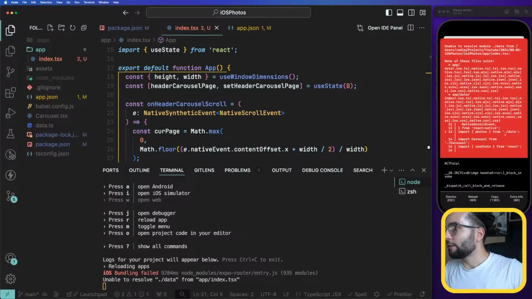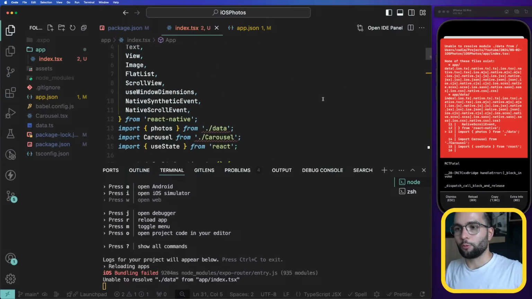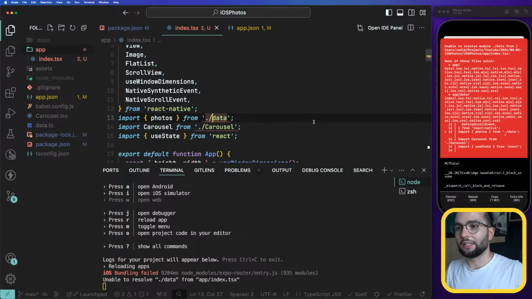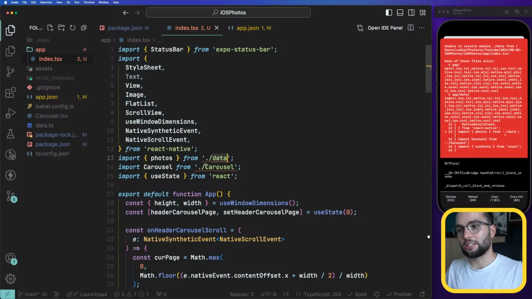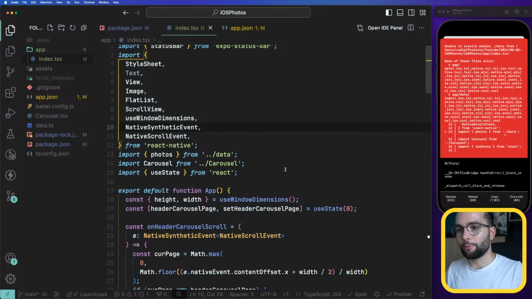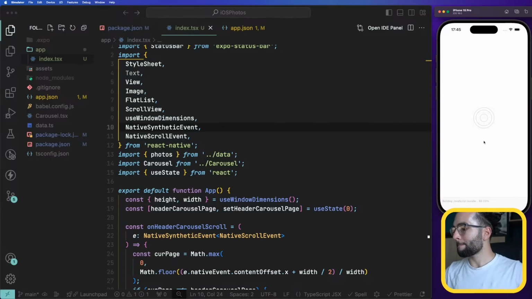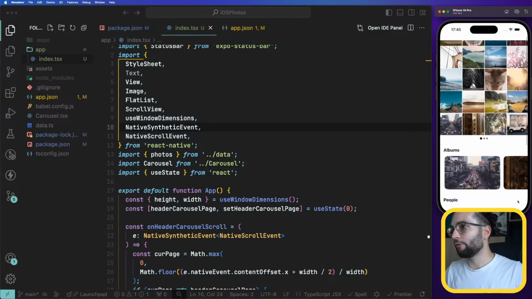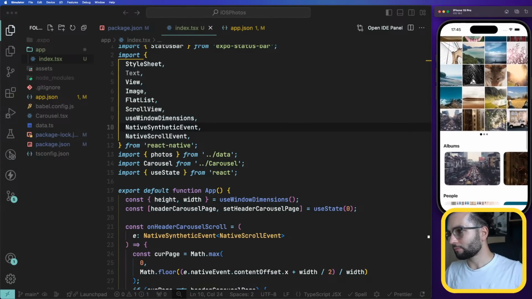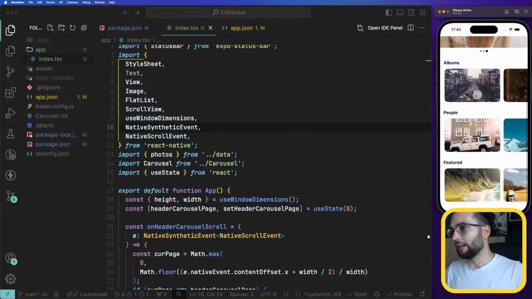Unable to resolve data from where? From here, it didn't update the relative path. So in the app index, make sure that the relative paths, for example, to data, are updated. This is not going to be in the same directory, it's going to be one directory up, so it needs two dots here, and the same for carousel, two dots up. Now if I save and reload, as I said, everything is back to normal, but it's managed by Expo Router.